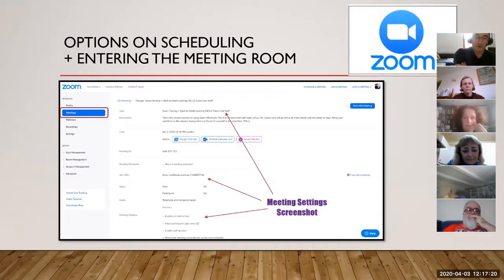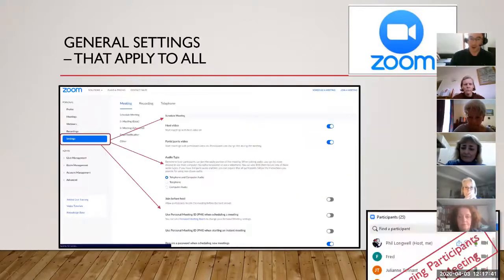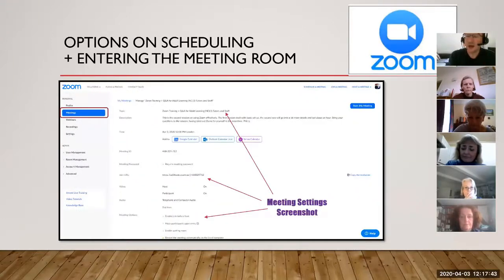In the middle of the screen, you might see join URL. That's the unique browser URL. So the unique link if you wanted to join it without a Zoom account. And on the right-hand side, I don't know if you can see, I didn't highlight it, but copy the invitation. Can you see copy the invitation on the right-hand side of the window? Yeah. So I click on that link and that gives me all the information that I would add into an email.